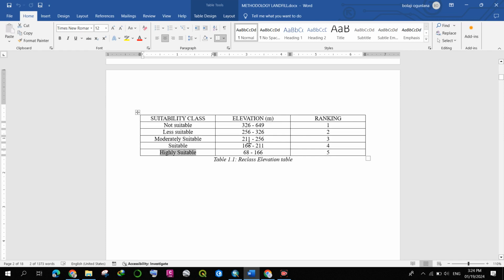When I reclass this, I reclassify my raster into 5 classes. The first class, the first rank is equivalent to 68 to 166 meter. It depends on your choice. Did you get my point? When I reclass, I make use of natural breaks. In my ArcGIS straight away, it's going to reclassify based on its natural breaks. So like, everything is equal. You get my point now.